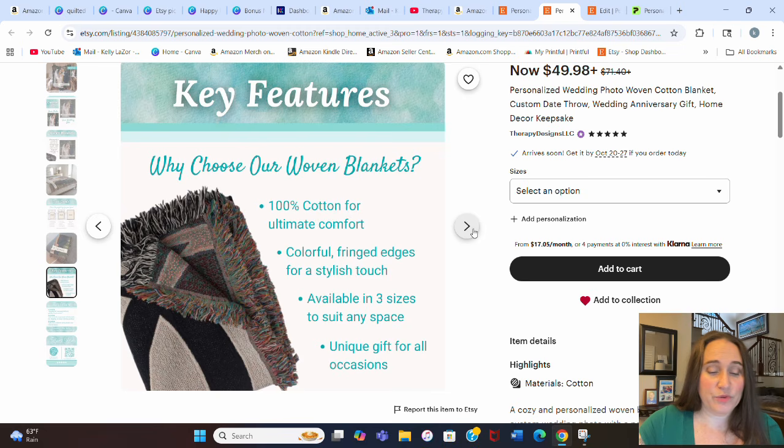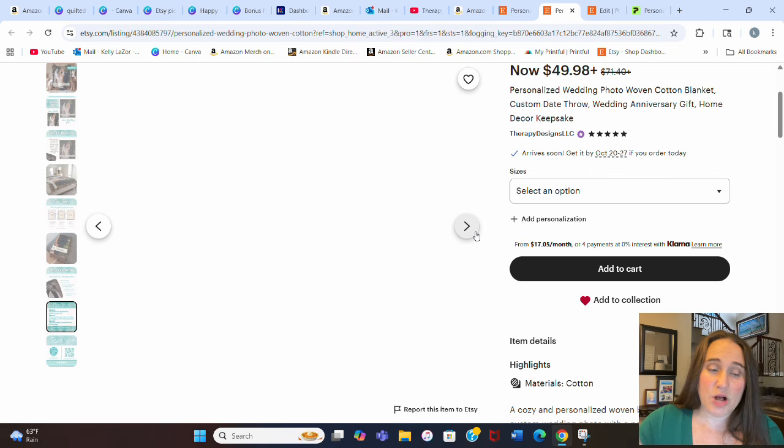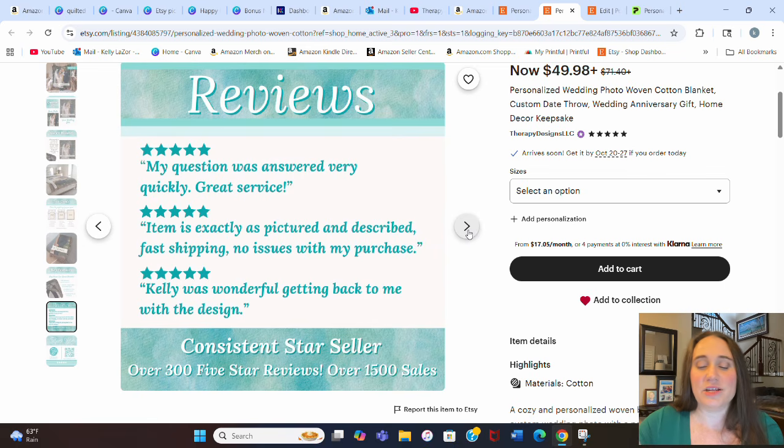Another mock-up, this would be a folded mock-up. A why choose our blanket section: 100% cotton for ultimate comfort, colorful fringes and edges for a stylish touch, available in 3 sizes to suit any space, unique gift for all occasions. So again, just more mock-ups. You always want to have several mock-ups. You don't just want to have one mock-up picture, like this is the blanket, this is my one mock-up.